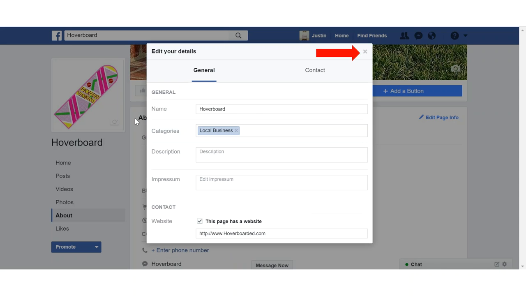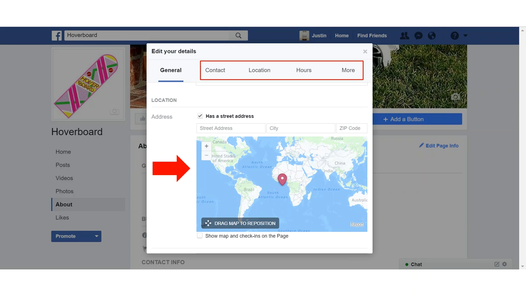Once you click Save, nothing happens. The Edit Details box looks the exact same. This is fine. Just click the Close box and refresh your browser. Once refreshed, click that Edit Page Info link again, and now we can input our local business address and add all the other options available to a local business category, such as business hours, store phone number, and more.